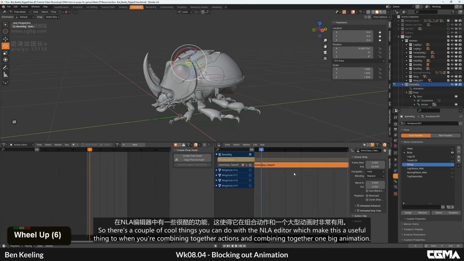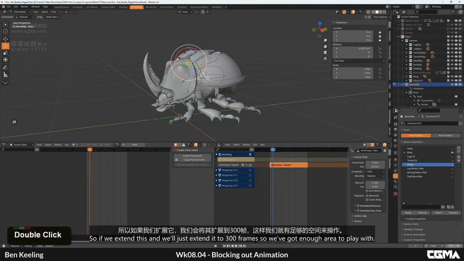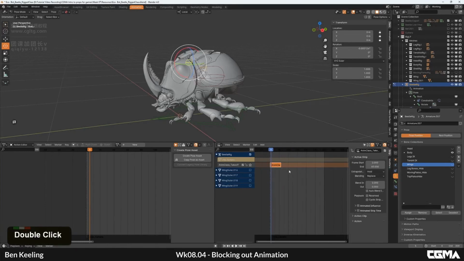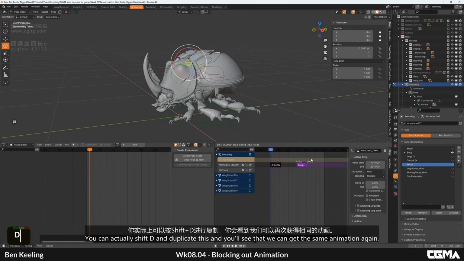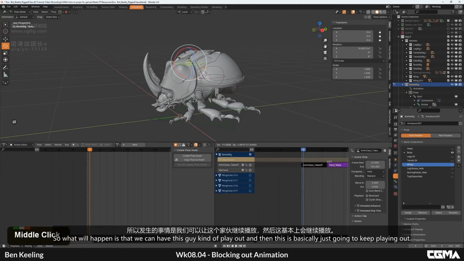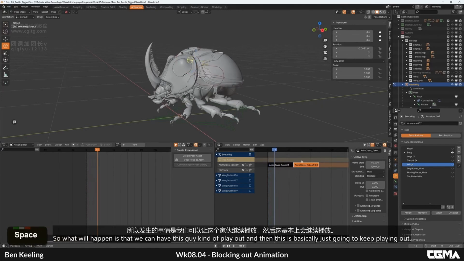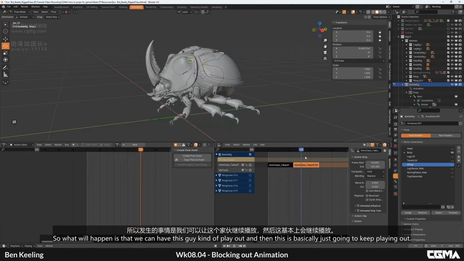There's a couple of cool things you can do with the NLA editor, which make this a useful thing when you're combining together actions and combining together one big animation. So if we extend this, and we'll just extend it to 300 frames so we've got enough area to play with, you can actually Shift D and duplicate this, and you'll see that we can get the same animation again. So what will happen is that we can have this guy play out, and then this is basically just going to keep playing out.